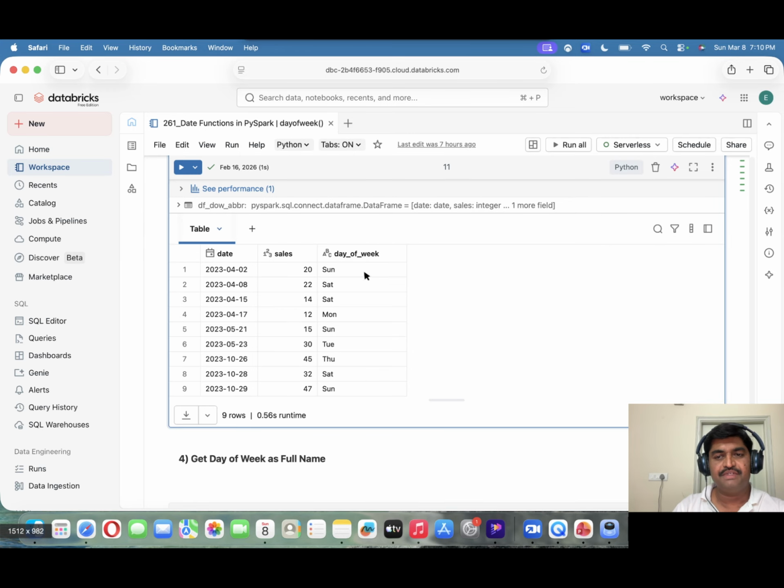Suppose instead of getting full Sunday, you will get only the short name, that is SUN. Instead of Saturday, you will get only SAT. For Tuesday, you will get only TUE. For Thursday, you will get only THU. And for Saturday, you will get only SAT.